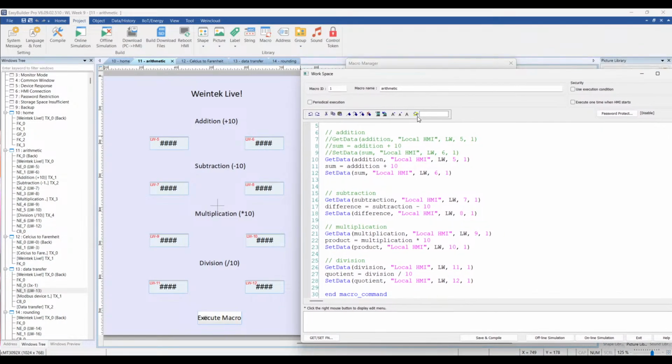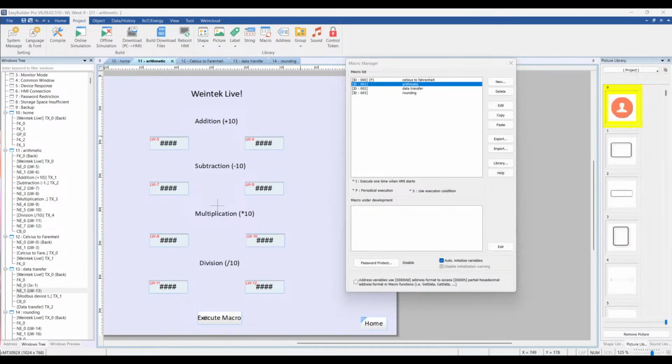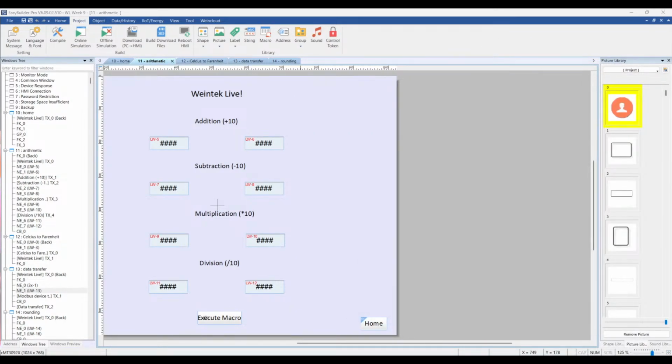So, that being said, let's go ahead and see it in action. I'm going to run a quick demonstration, offline simulation.